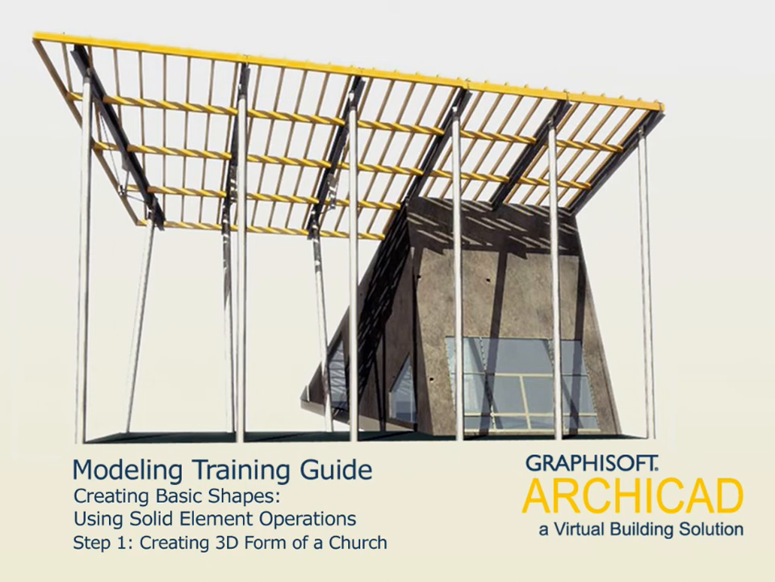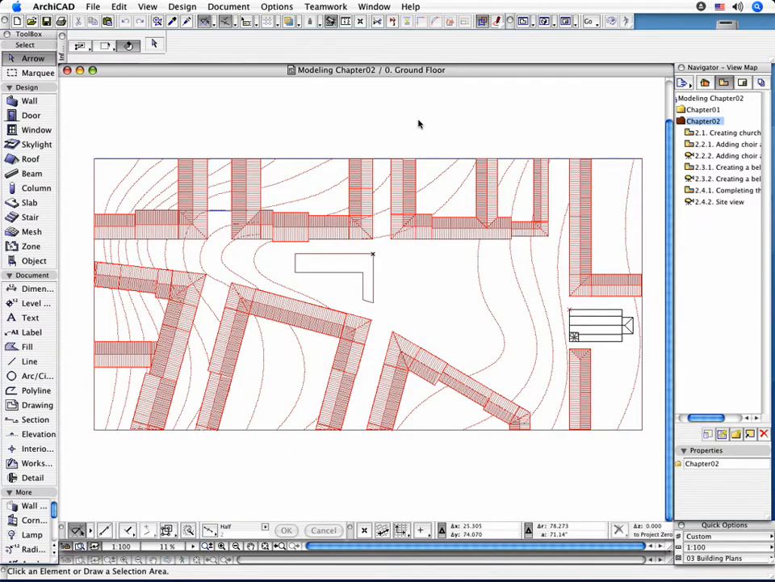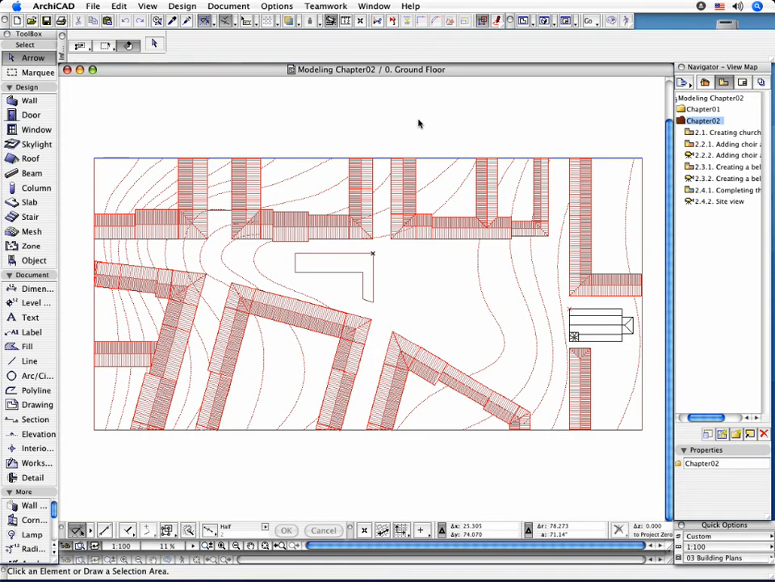Chapter 2, Creating Basic Shapes Using Solid Elements Operations. Step 1, Creating the 3D Form of a Church. Let's continue your design by constructing the architectural environment in which the project will be placed. In this chapter, you are going to create the buildings that surround your new pavilion.